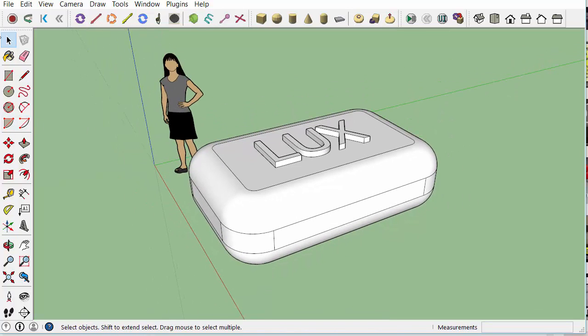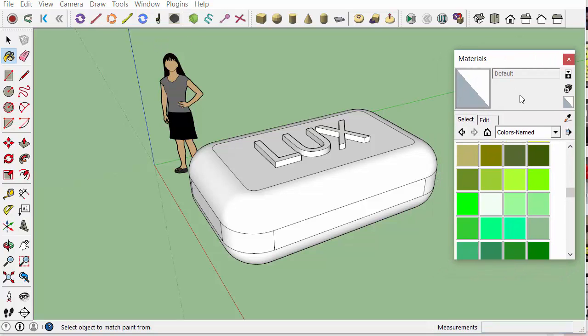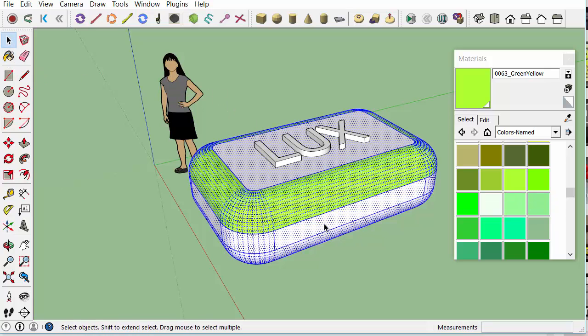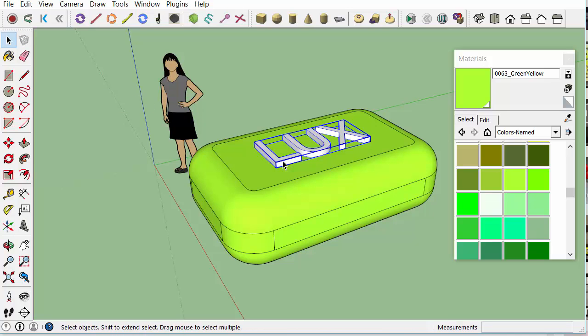Of course, you may want to put some color on it. Say green. Let's choose everything. Click, click, click. Green. That's done. And the letters are a component or a group.